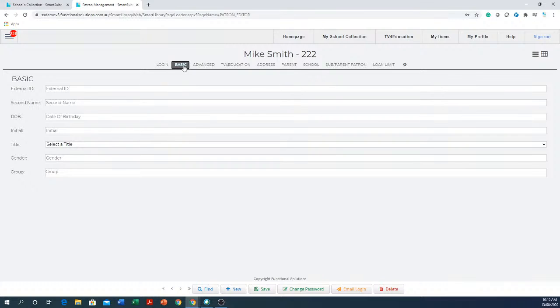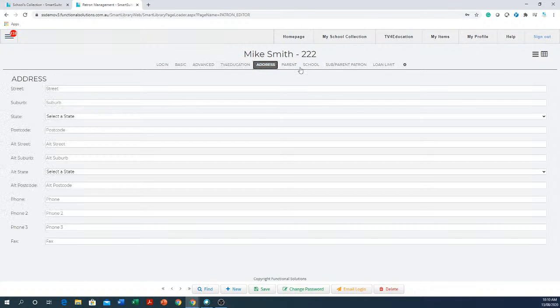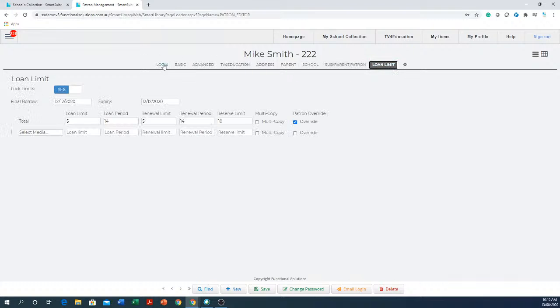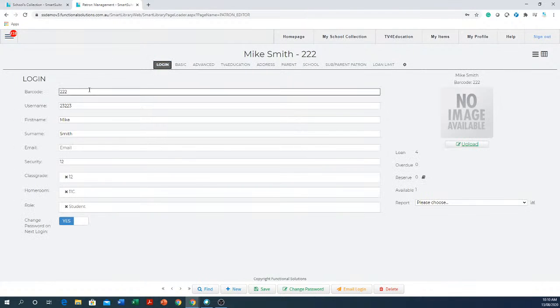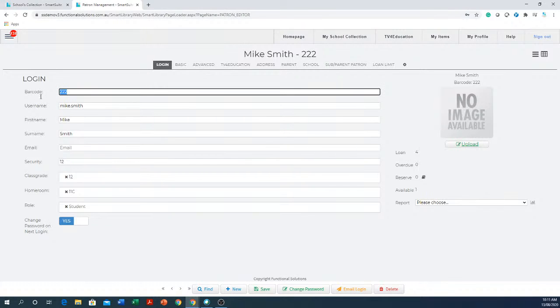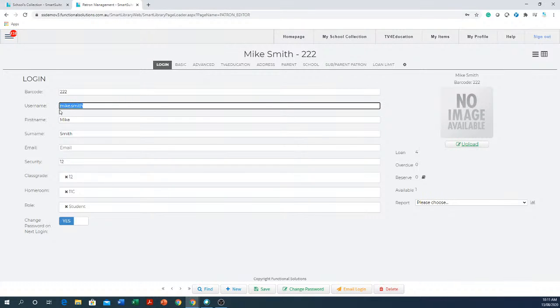In here, you'll see that's the basic information, advanced. So you can have a look at all the different fields of information that you can put in there about a patron, except you only need a barcode and or a username. We don't care what that username is. My recommendation is make it the first name and full stop, and that's a surname. So if you're a primary school and people can't remember that number, why don't we just make it the first name dot surname, and then everybody can use that to log in.